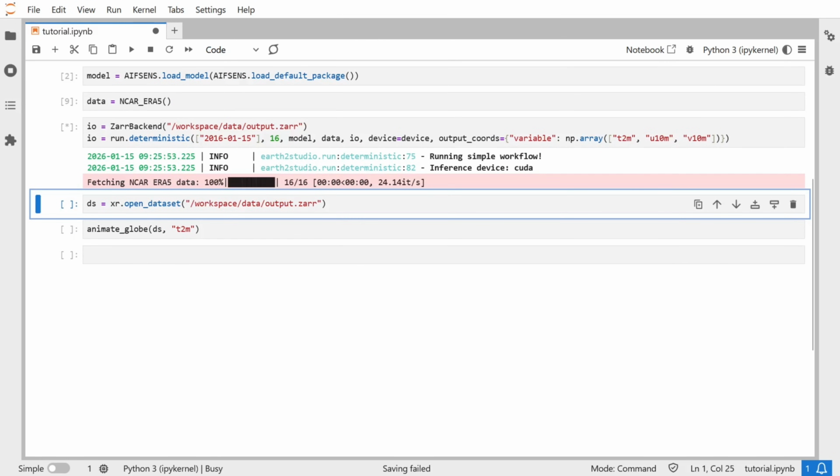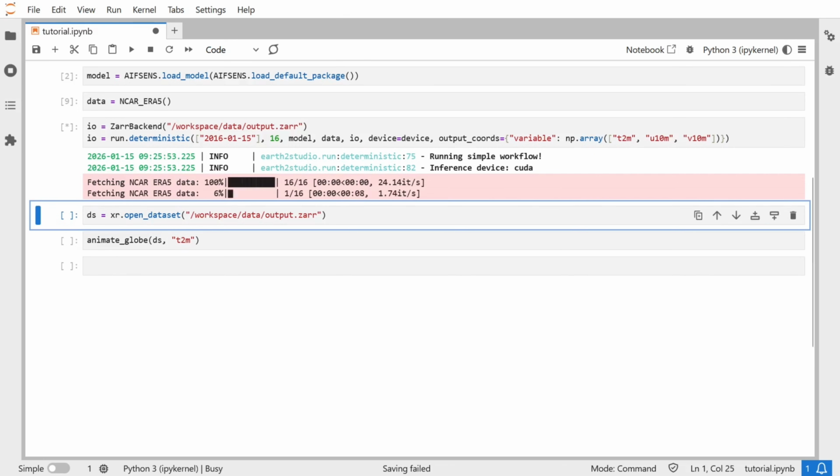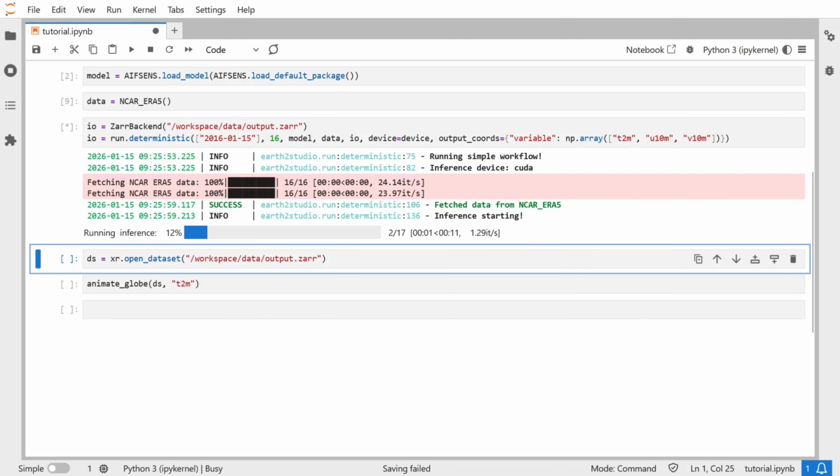Maybe you would like to run a historical analysis based on ERA5 instead. The same concept holds for I/O backends. Write the output to Zarr or work in memory by passing the respective backends to the workflow.